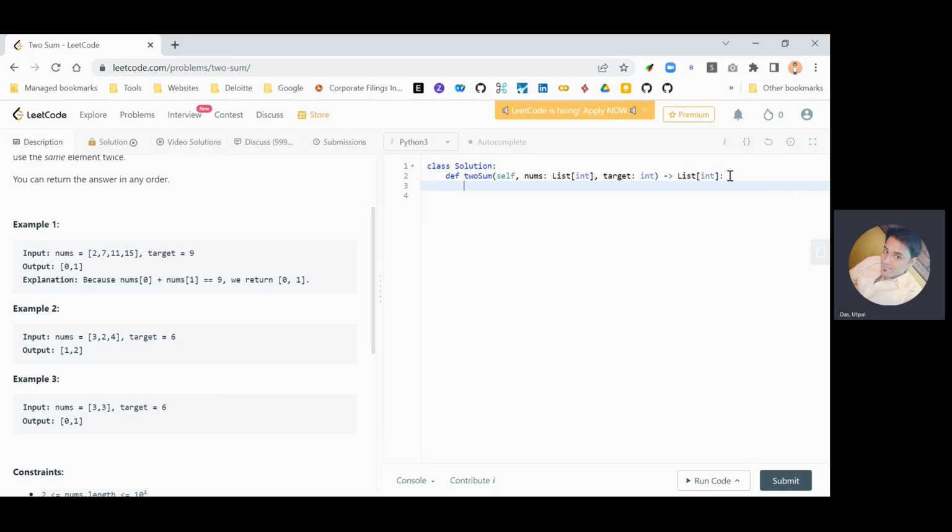So let's begin coding. We'll first create a dictionary d. Once we have the dictionary ready, we will enumerate through the nums list: for index comma value in enumerate nums. Now what we will do is compute the difference first, because basically the idea behind it is we'll do 9 minus 2, which is 7, and then look for whether 7 is present in the list or not. If it is present, then return the indexes of both the numbers.